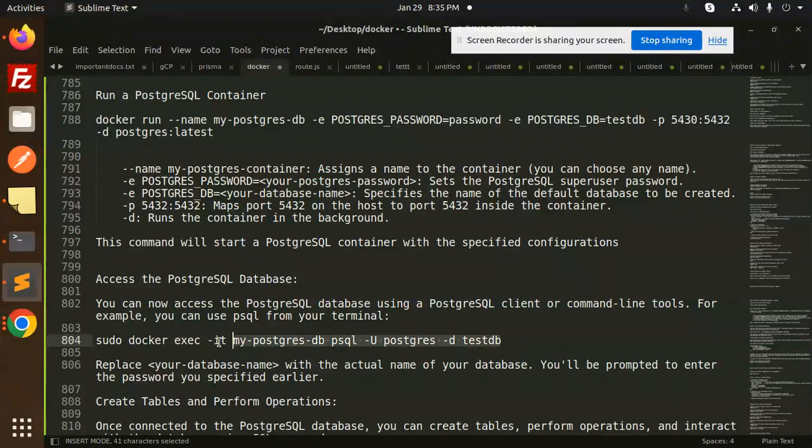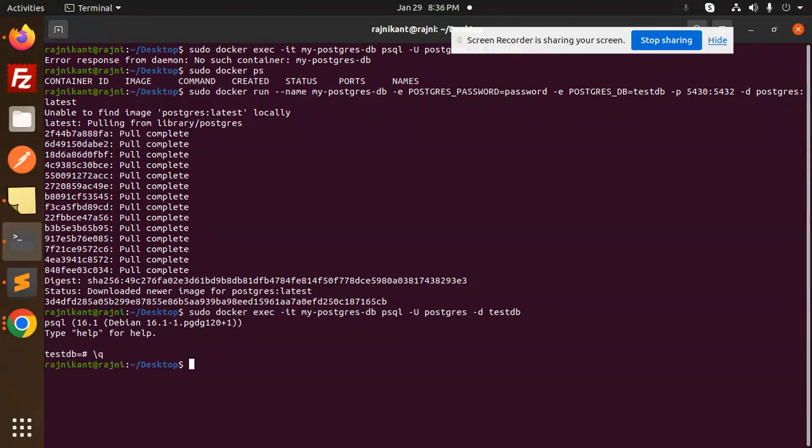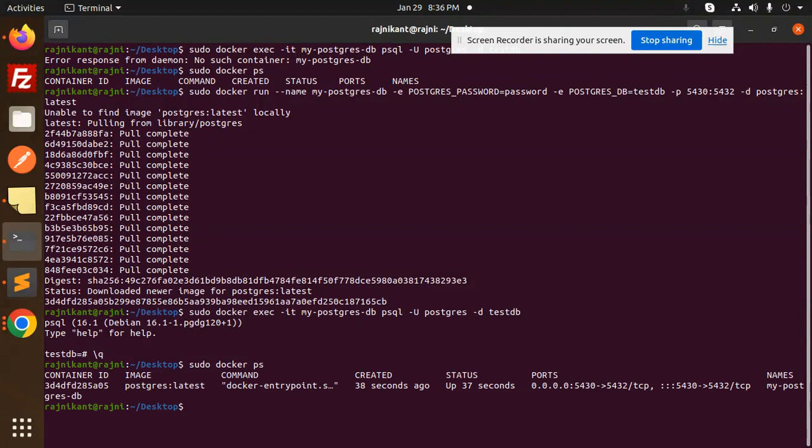With the help of this, we will run this one. You can access the Postgres database using the PostgreSQL client or the command line tools. For example, you can use psql for this. So let's add it, and you can see I'm logged in with PostgreSQL, right? If I exit over here, with slash q, I guess, and then run sudo docker ps, you can see the container is ready. That means the Postgres container is ready to go, right?